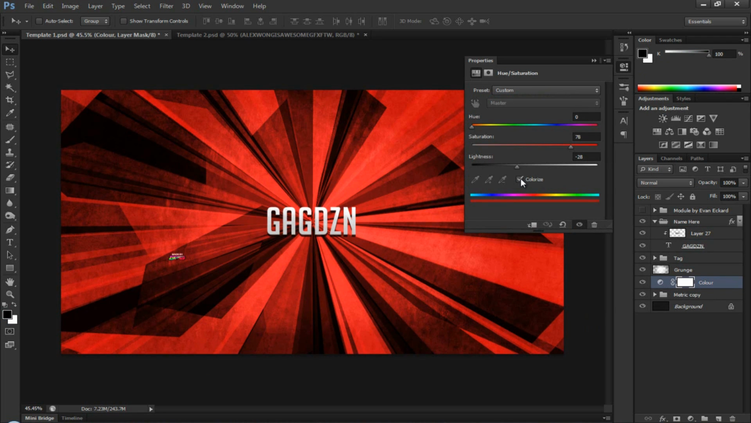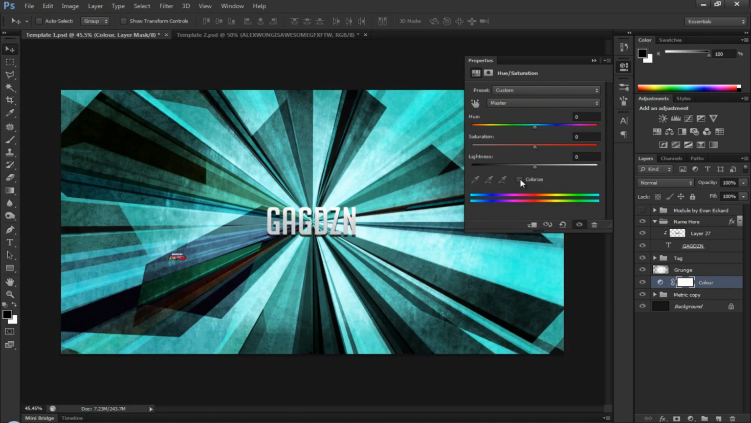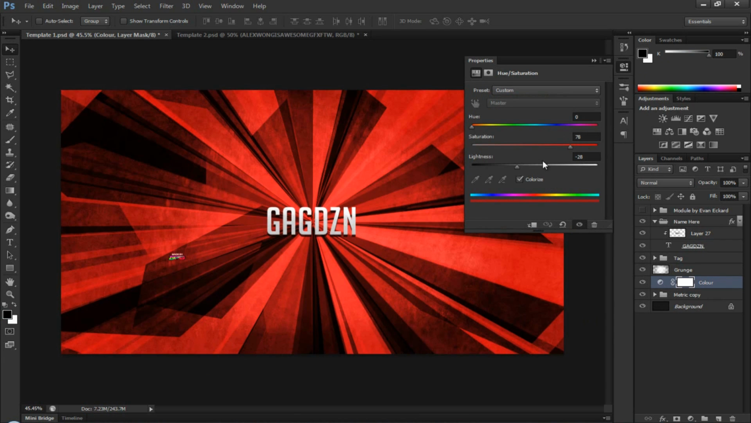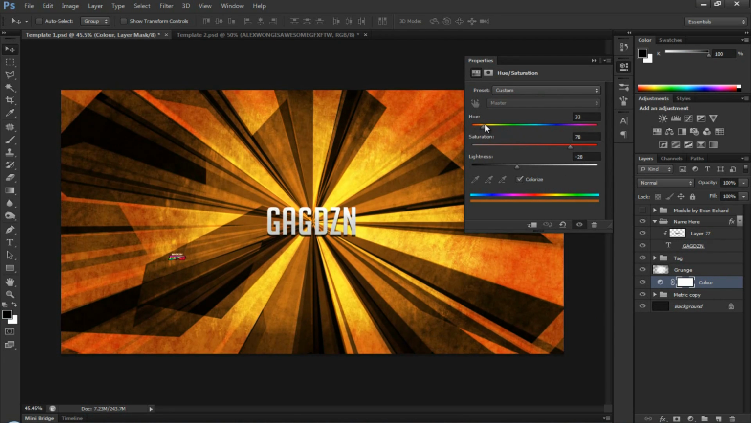As you see, colorize is ticked. If you untick that, it goes really weird, so I would leave that on. Leave colorize on, and you can just drag through. You can go kind of a gold, right through to a green, keep going all the way through the rainbow, and have whatever colors you like.